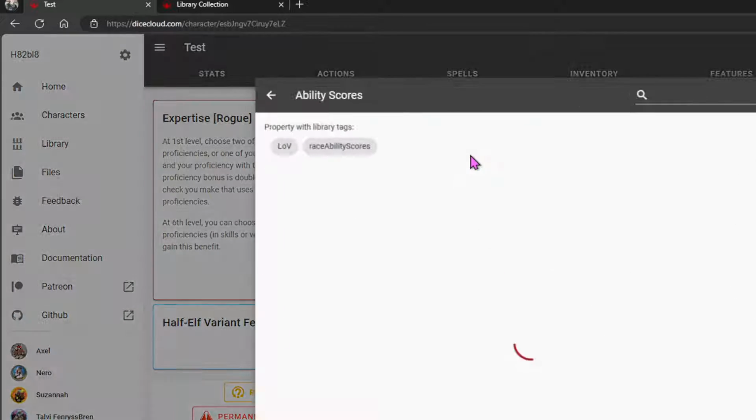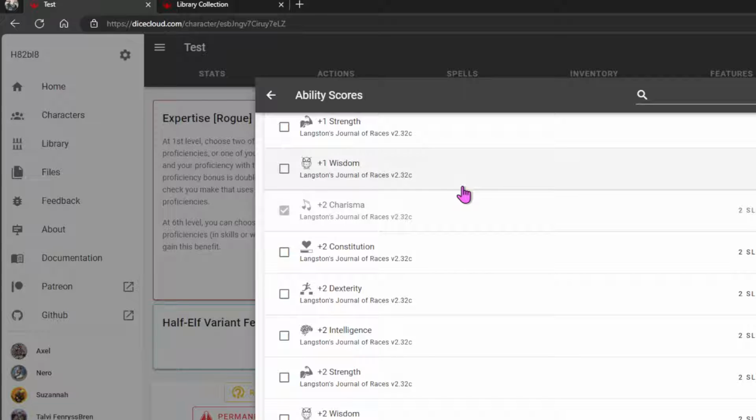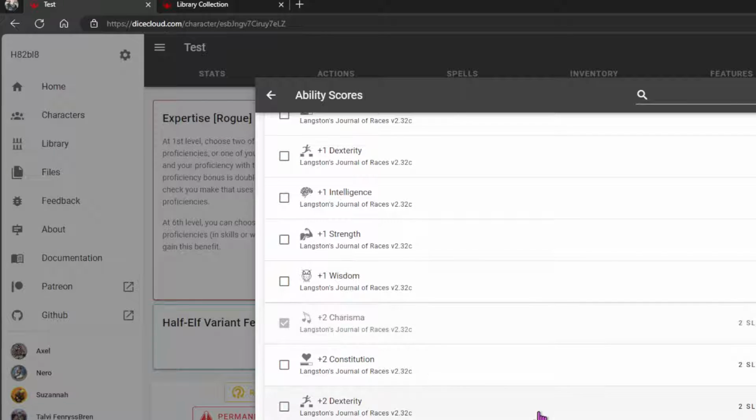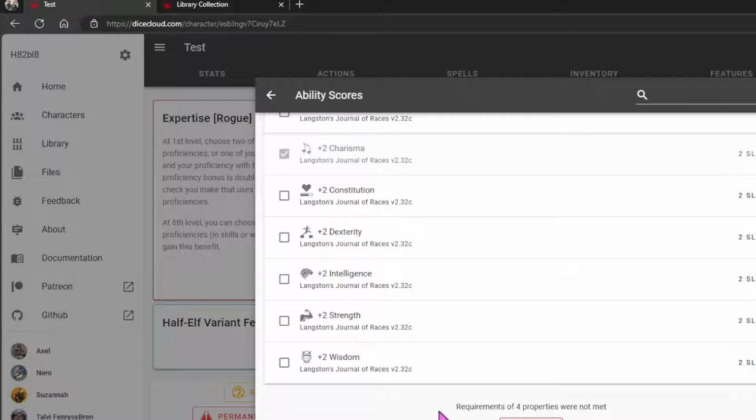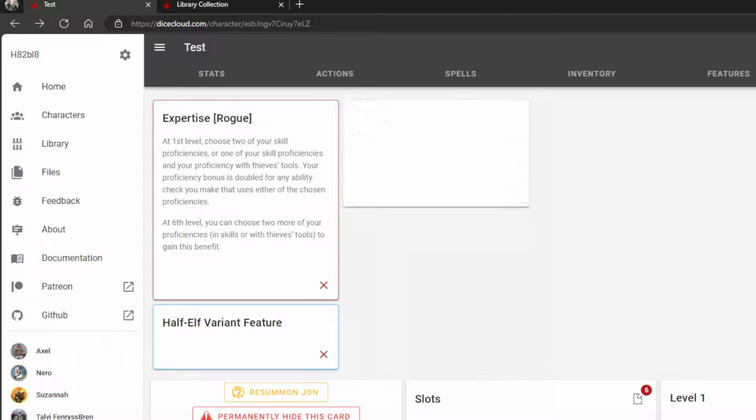We already did ability scores, but this is for the race. I'm pretty sure that most of them... no, this is raw because it gives the +2 to charisma here. So we'll go with dexterity then. I believe this is the raw version where it uses the +2 to charisma. And actually, I don't know. It doesn't necessarily matter in this case.